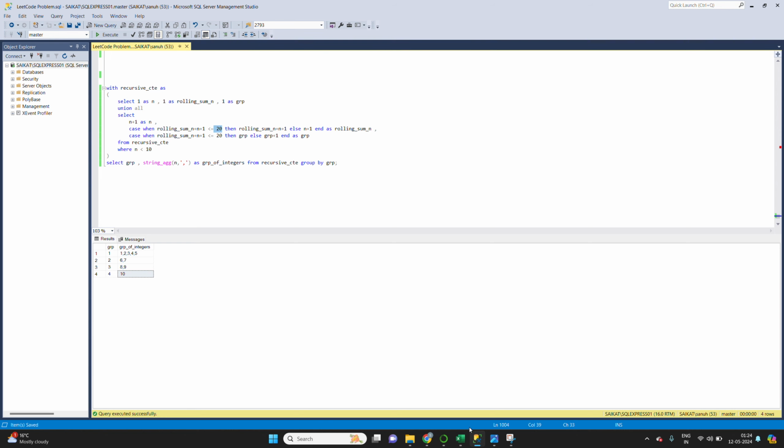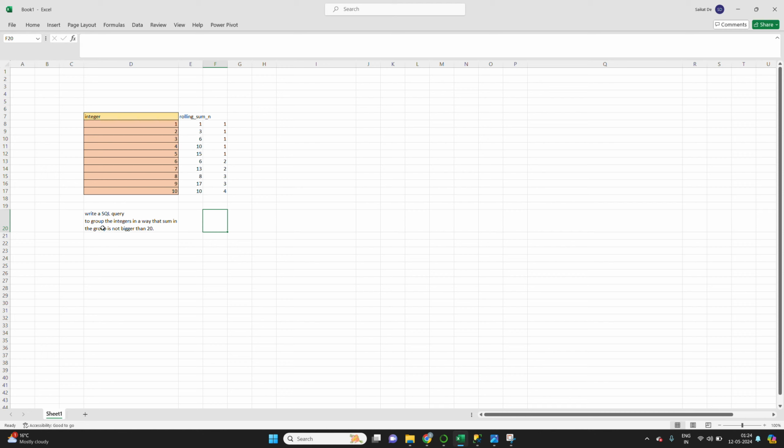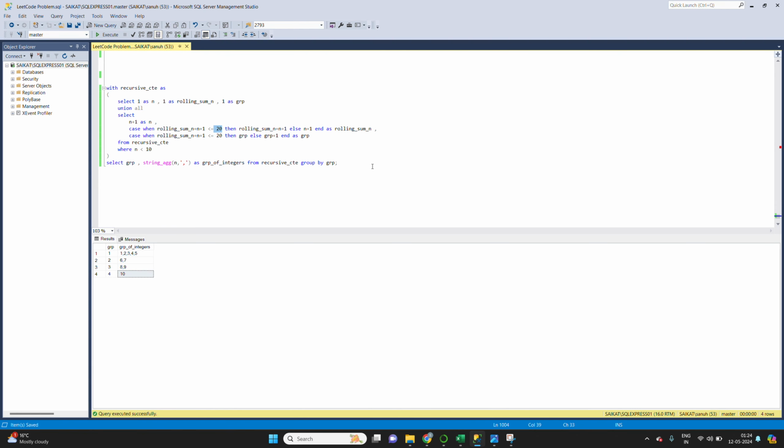Here I have said the group sum is not bigger than 20, so you can make it not bigger than 50 or 60. So you can make it more dynamic by creating a function, or a stored procedure, however you want. You can pass some parameters and the query will work exactly how you want. I think you have understood it, right?